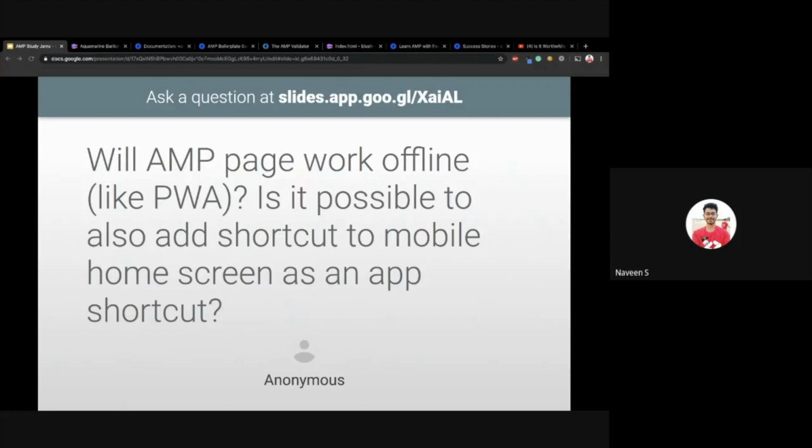You can do that. And so automatically when you use a progressive web app, you will be able to add a shortcut to your home screen, right? Regardless of whether it's a mobile or it's a desktop, you will be able to add.